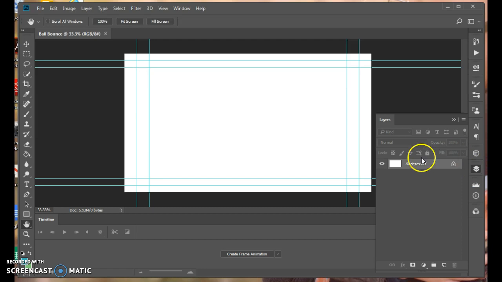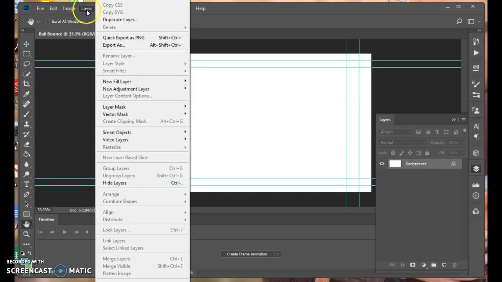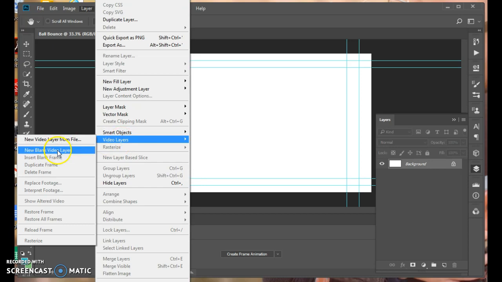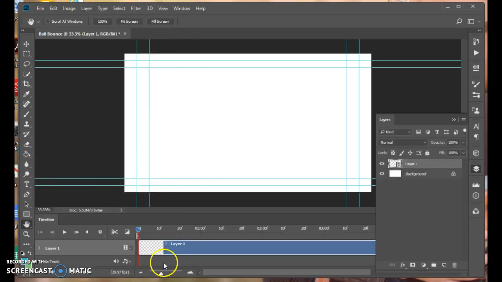Okay. Next, I'm going to be opening up a new layer. Now, my background layer is what's allowing this to be white, so I don't want to do anything there. So I'm going to grab a new layer, and I'm going to go up here to the top to Layer, Video Layers, New Blank Video Layer. Okay, you can see it right there.